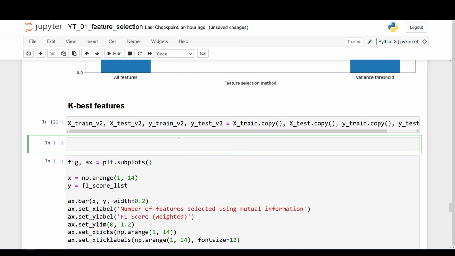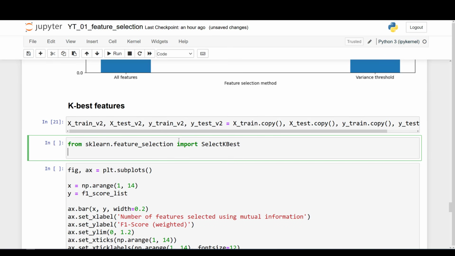Maybe you have millions of rows and thousands of features, where in that case, maybe that is not possible and you would have to use something else. And this is why we are going to talk about recursive feature elimination in the next part of this tutorial. But for now, let's just stick with this filter method. So from sklearn.feature_selection, let's import SelectKBest.